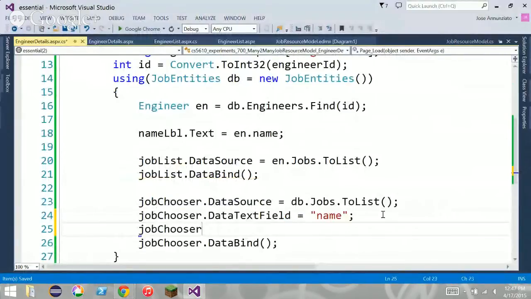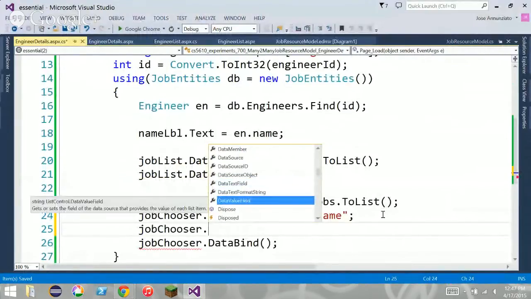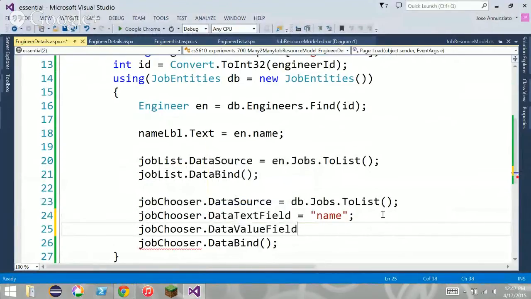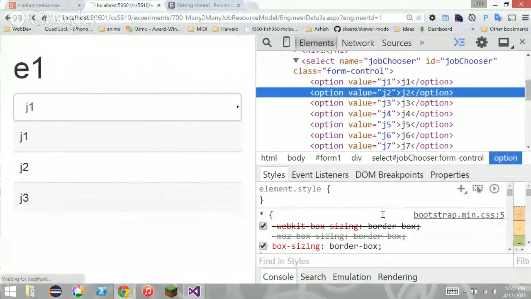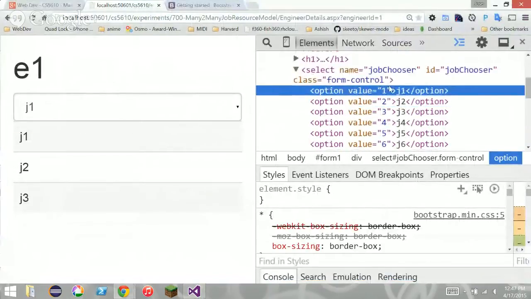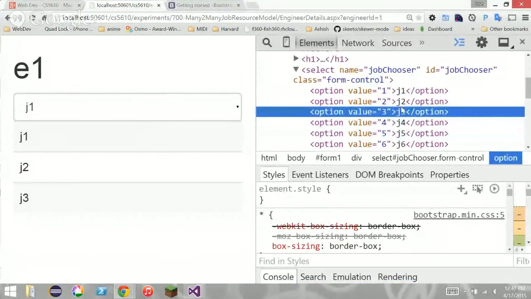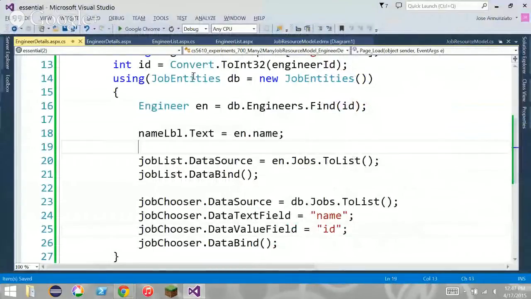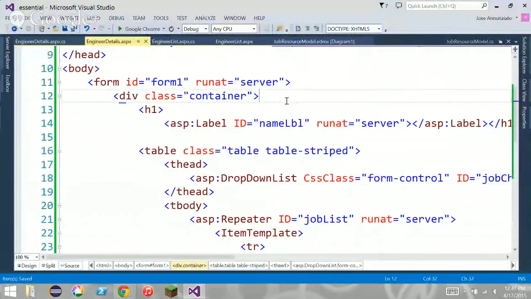We can say job chooser dot the data value field. For the value of the dropdown, I want you to use instead the field called ID. Use the ID field for the value, but use the name for the text. Okay, so now if we refresh this, we'll notice that for the value, it's using the IDs, but for the text, it's using the name. Make sense? Everybody okay? All right, so what we need to do now is tell the server, hey, this is the job I want to assign this engineer to, okay?